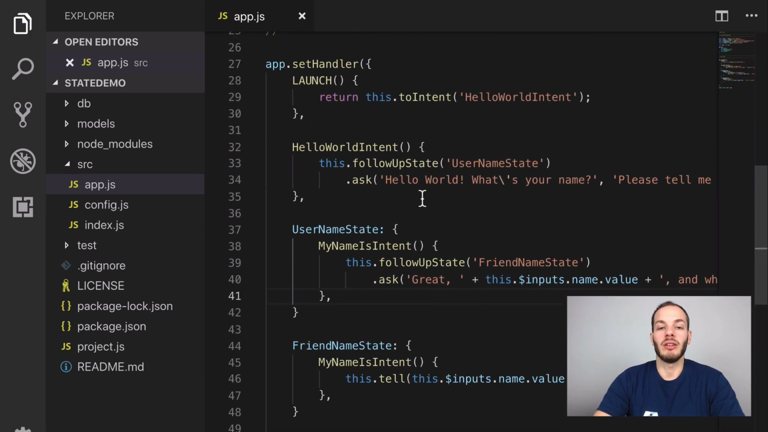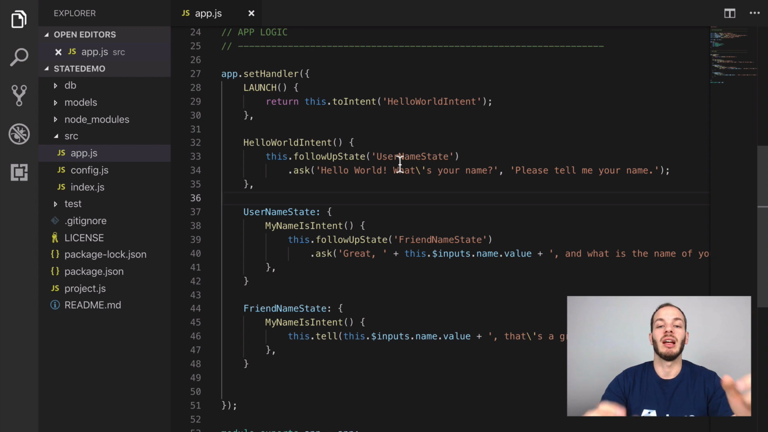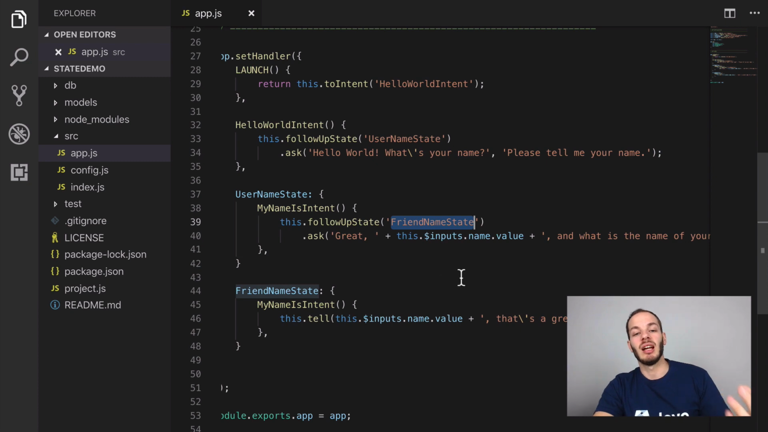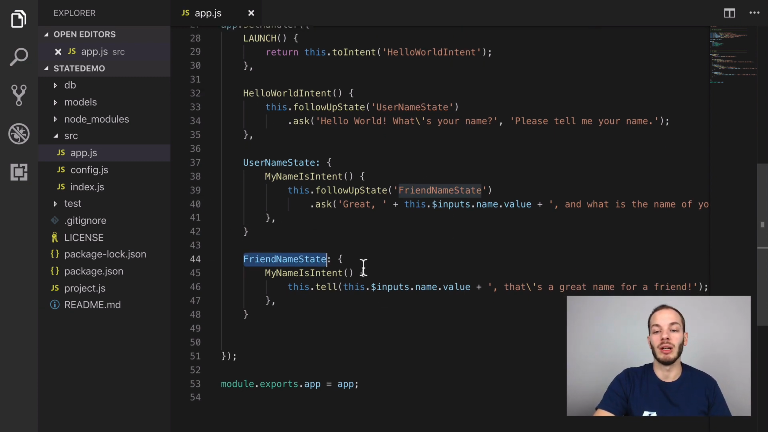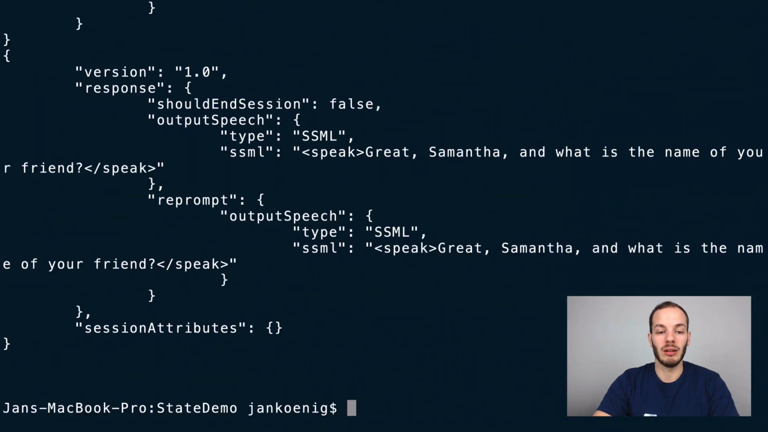Okay, so what we've done here is we get started with the HelloWorldIntent. We ask the user for their name and pass the state username state. Then with the next request, we see that the username state is still in the request. And if a MyNameIsIntent is triggered, this goes in there. There we ask the user for their friend's name and add the friend name state. And then in the next request, if a person answers with their name, it would go into the friend name state with a tell and it would close the session. Okay, so let's try that out.